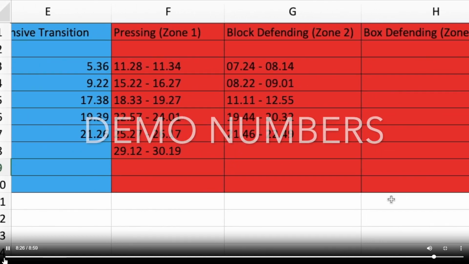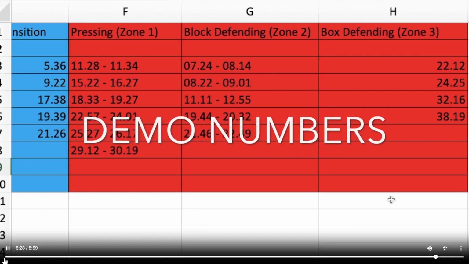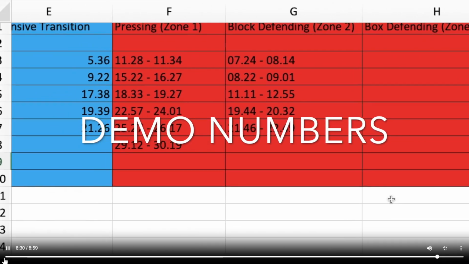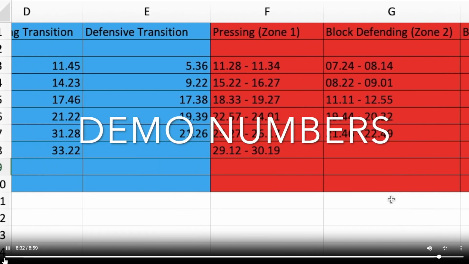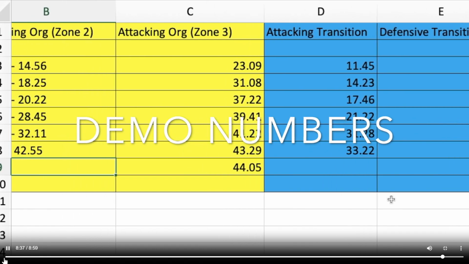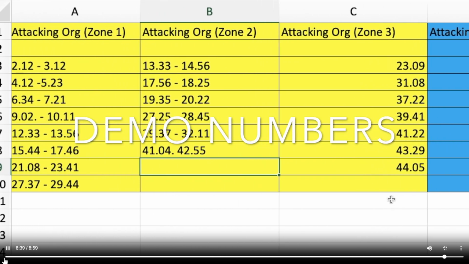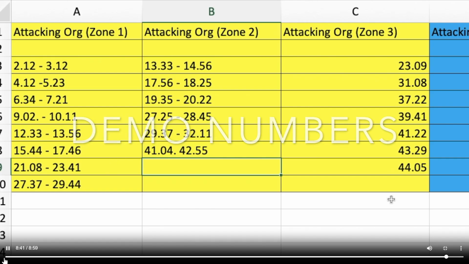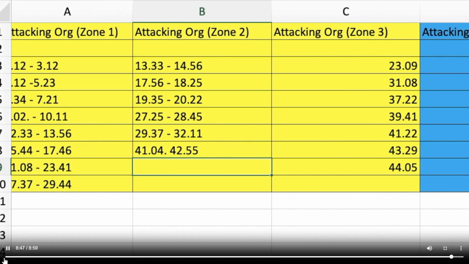And then as you move through the defensive aspect with the pressing in zone 1, looking for the full times, block defending zone 2, full times, and then timestamp for zone 3, box defending. You will submit that there.